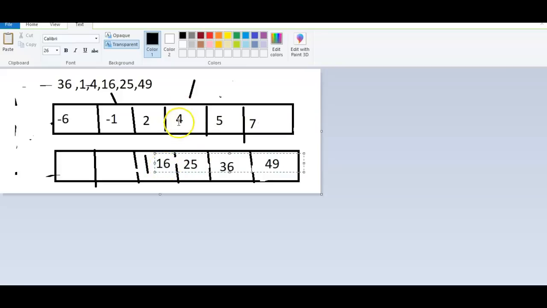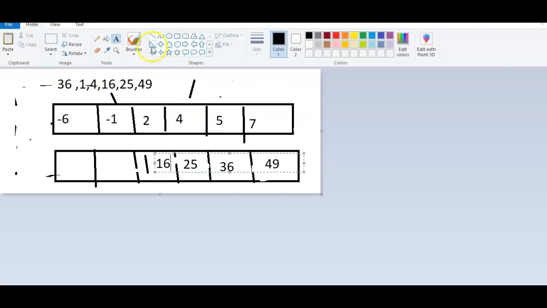So since we have stored the square of this number, now decrement this pointer. How do we decrement? Just decrement the value of the index here. It will point to 2. Okay, so now the index is pointing where? To 2. So -1 is less than 4.